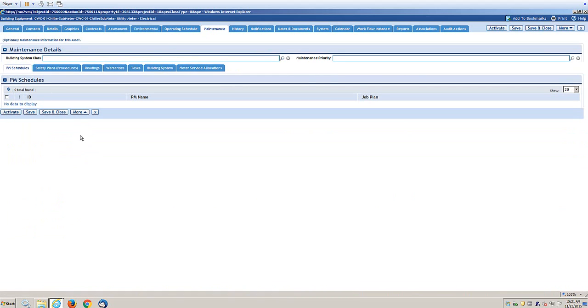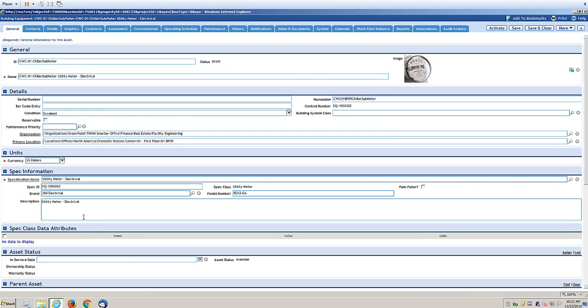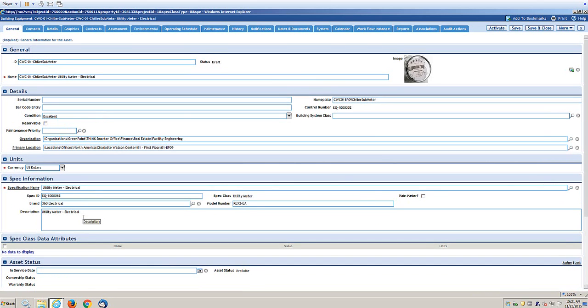The specifications are very similar to assets in nature, except a specification is what it says. It's not a physical thing. It's not something you can touch. A Dell laptop or a Dell Latitude E7440 is a specification. An individual Latitude E7440 is an asset.